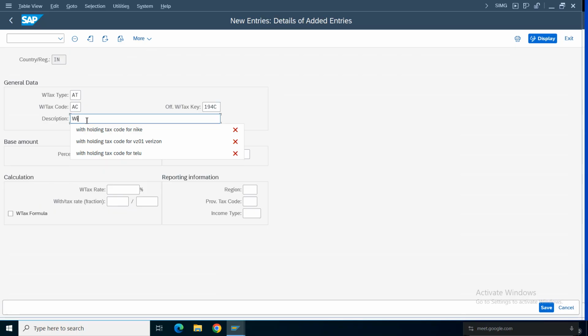This is tax, withholding tax code for Amazon AM 0. Okay, percentage subject to, yes, I want to calculate on 100%. Postal indicator.